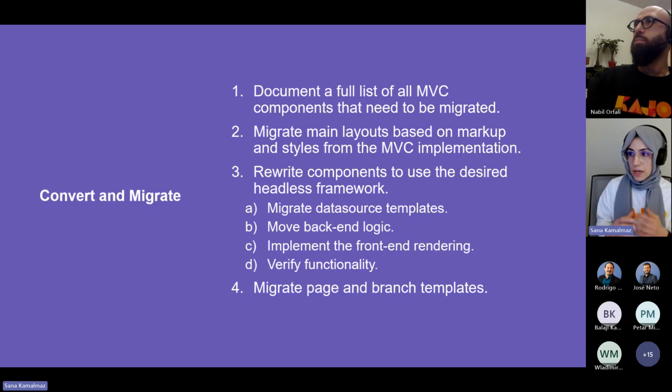And then you would have to rewrite every component to use the desired headless framework. Now, this involves migrating data source templates, moving backend logic, implementing the front-end rendering, and verifying functionality to make sure that everything is working the way it's supposed to. And here you can appreciate why this is the step that takes the most time, because it's a rewrite of every single component from MVC to headless. Last but not least, of course, you would have to migrate the page and branch templates.